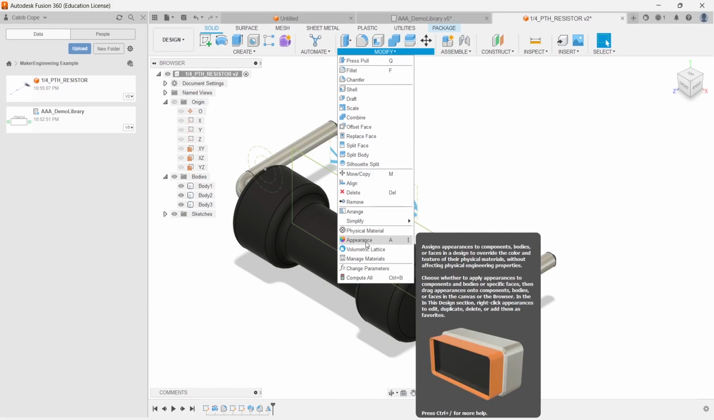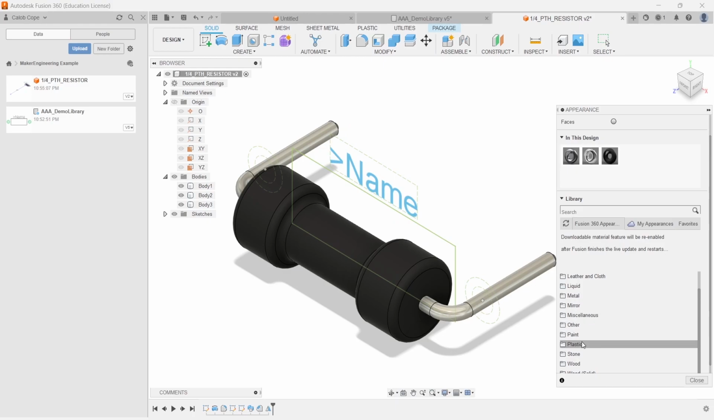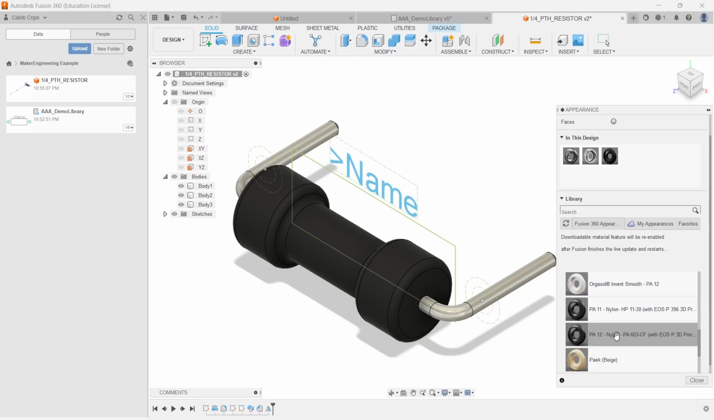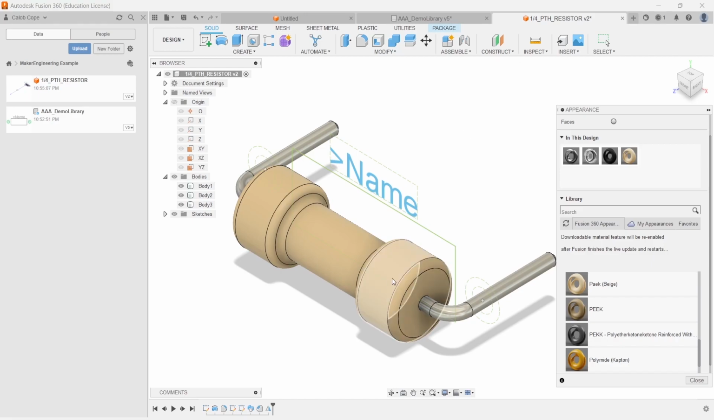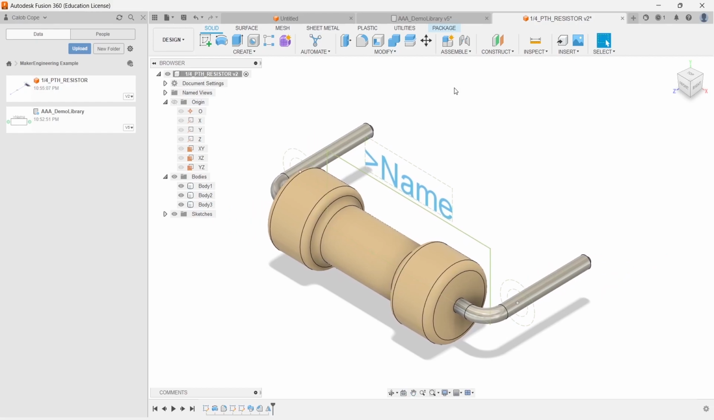Go ahead and find the appearance tool. And under plastics, these type of resistors either come in blue or beige, so not being able to find a blue on here without making a custom color, I've picked this PAEK plastic that is a beige color, and it looks good enough. So you can be done with your component here, or I like to get a little bit extra fancy, and we'll speed through that real quick.